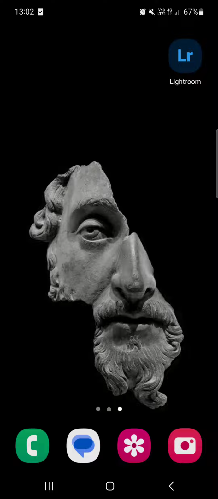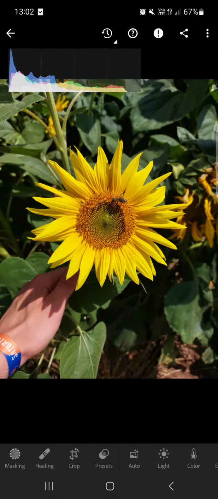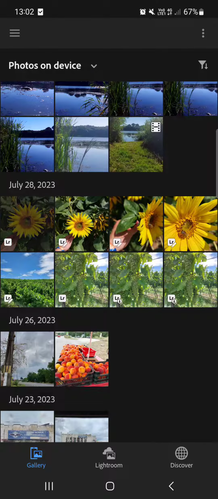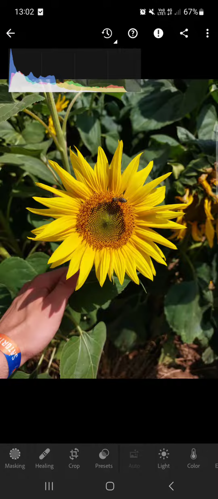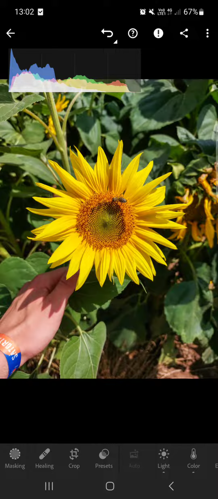So without further ado, let's just jump right into it. First we have to open up the Lightroom app. And here it usually opens up in the gallery. We have to select the picture that we want to edit. Let's say it's this one. We tap on it, and after it loads, from the bottom bar there is an auto button. If we tap on this, then the image is going to be edited automatically.